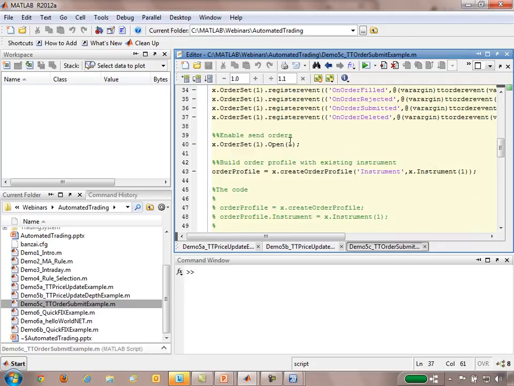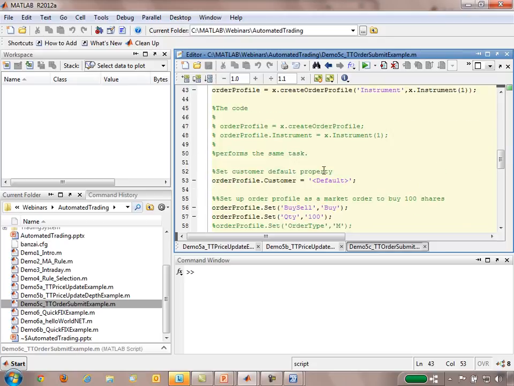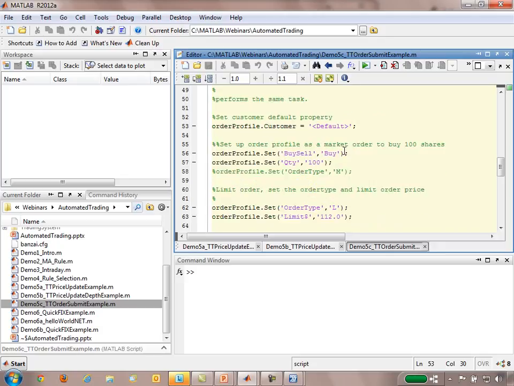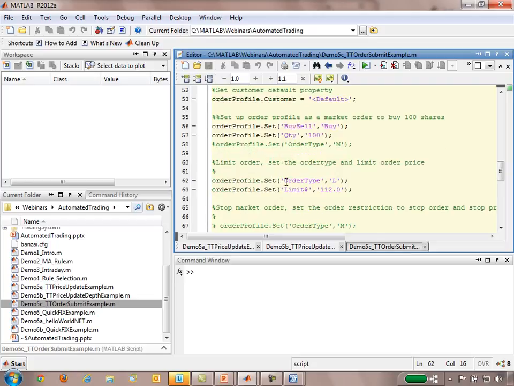You enable send orders, which is kind of a prevention. Once you open it, now you can send orders to XTrader. Before you do that, you want to create an order profile, which is essentially what it is you want to trade. We're going to attach the instrument to that, and the default customer profile, so if you have a profile in XTrader, you want to attach to that. Then we set the order profile to buy or sell. In this case, we're going to buy an order of 100. Here's the command if you want to do that at market, but we're actually going to submit a limit order, and let's change this to, say, 120 today.